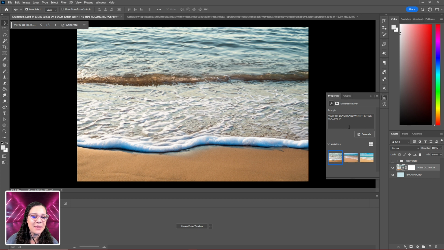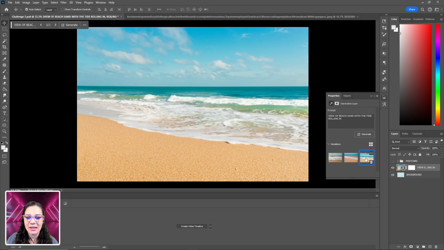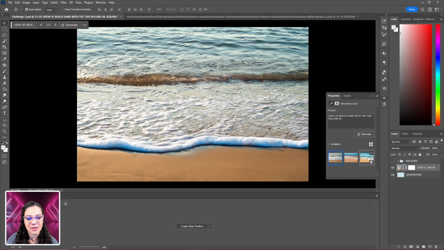So keeping track in the properties panel here on your generative layer of what you're actually using for your prompts, being able to go back and take a look at older prompts, is really useful to keep you on track for what it is you're actually trying to create. I like this, honestly. This is pretty nice. This could be really, really cool to do. I also really like this one.